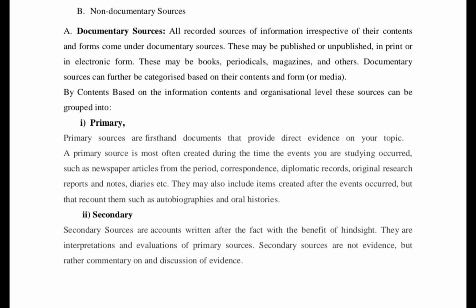A. Documentary sources. All recorded sources of information, irrespective of their content and form, come under documentary sources. They may be published or unpublished, in print or in electronic form. They may be books, periodicals, magazines, and others. Documentary sources can further be categorized based on their content and form or media. By content, based on the information content and organizational level, those sources can be grouped into primary, secondary, and tertiary.